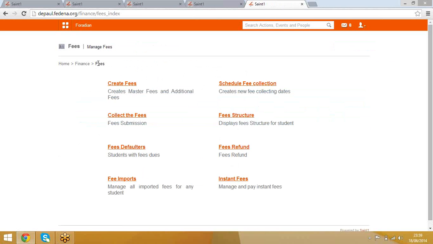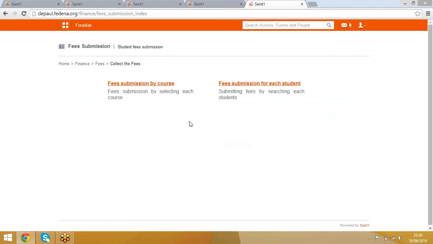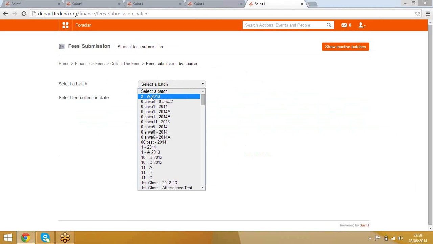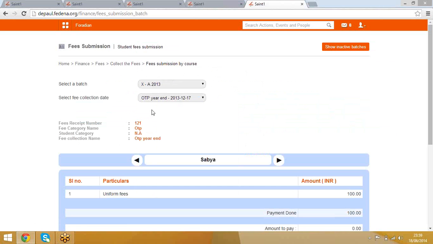And once this fee collection has been created, you'll be able to collect the fees of the students. The fee collection can be done in two ways: fee submission per course, and fee submission for each student. You can go to this course and the batch along with the fee collection date, and now you're all set to pay the fees for each of the students one by one by just clicking on the pay fees link.